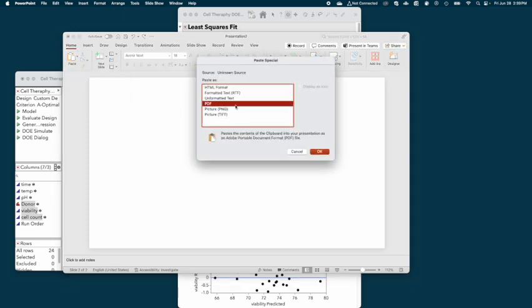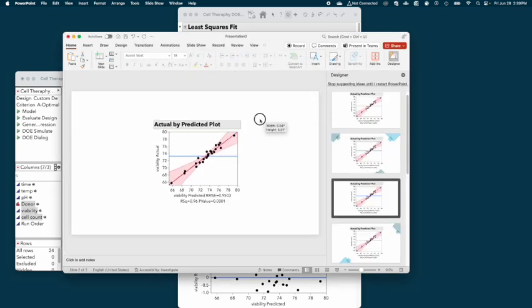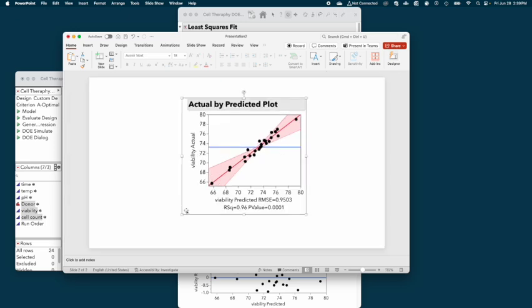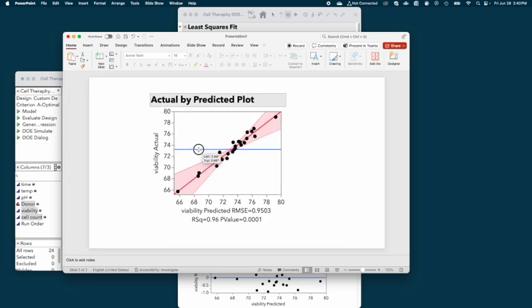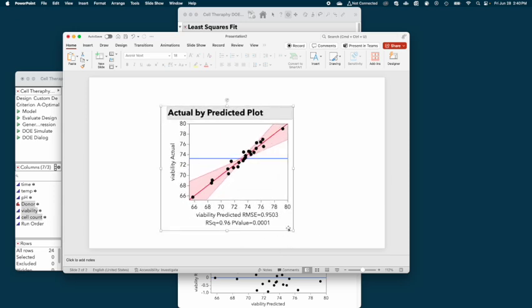If you're on a PC, you're going to use Enhanced Metafile, which gets you a vector graphic, so that when you change the size of that image or whatever, all of the lines stay crisp and you don't get weird jaggies as you scale. Okay, so we've got the image there.